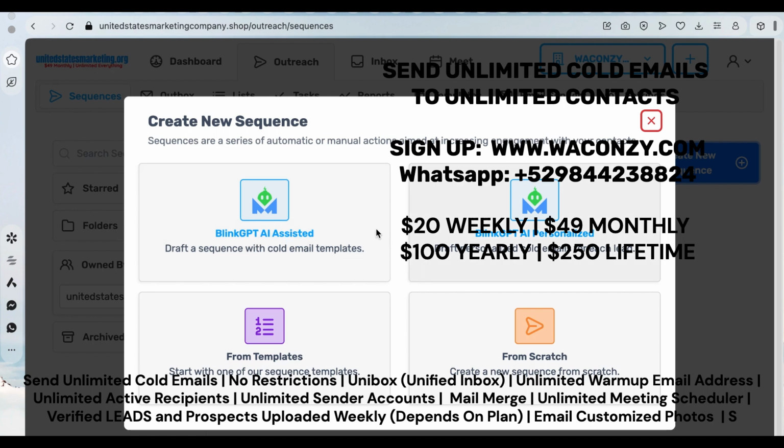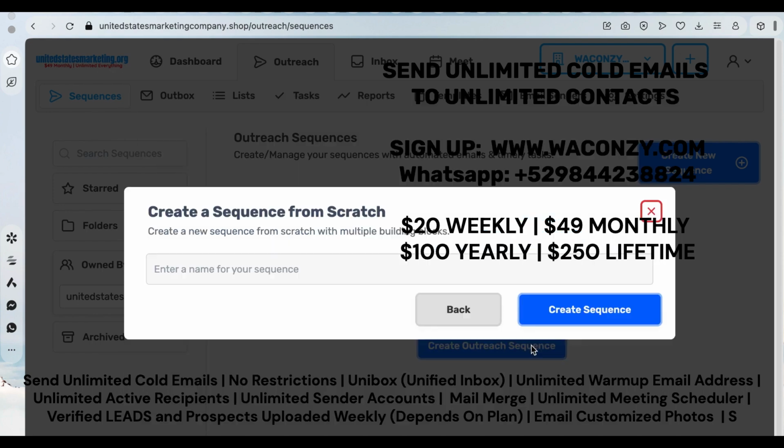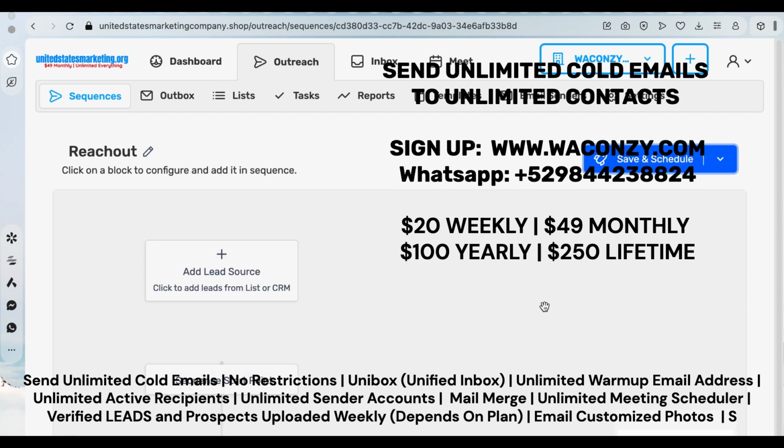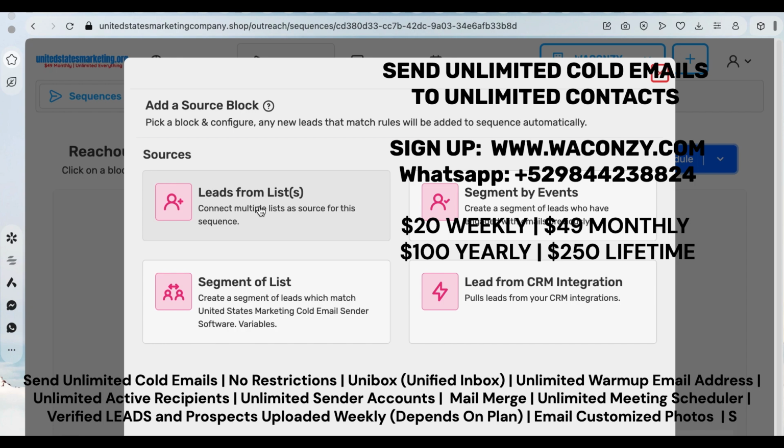For this one right here, you have to connect your ChatGPT key for them to be active, or you can select from the templates we've already made for you. You can create from scratch. I call this reach out. Okay, create template, create a sequence. So the first thing you have to do is to add your lead source, your list.